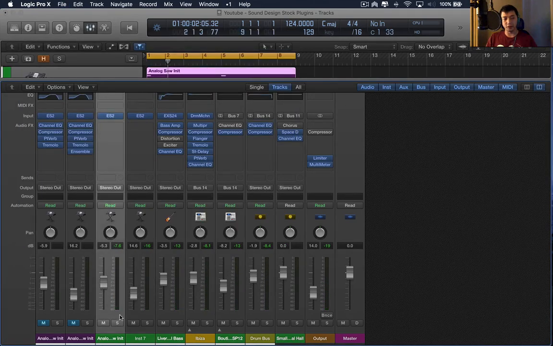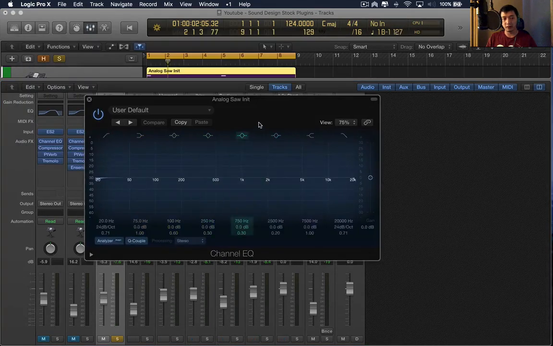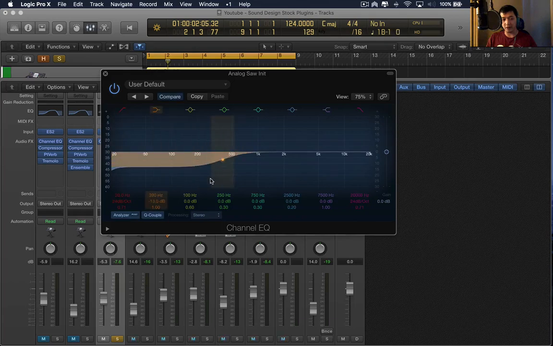First things first, we'll focus on one, and we're going to copy the plugins over. I'm going to get an EQ and carve out the parts I don't like.